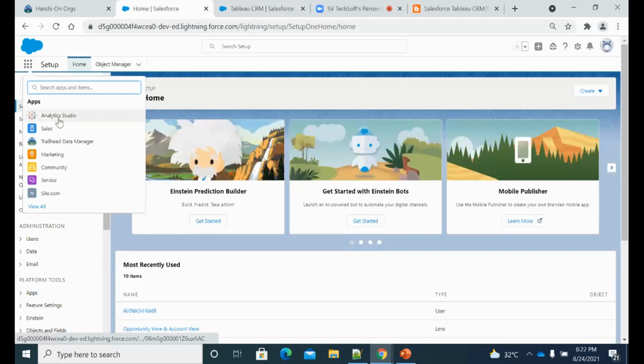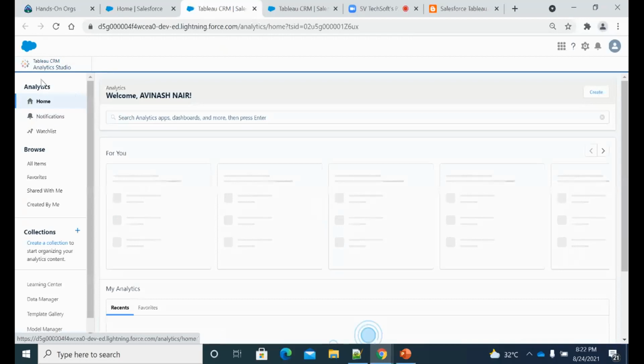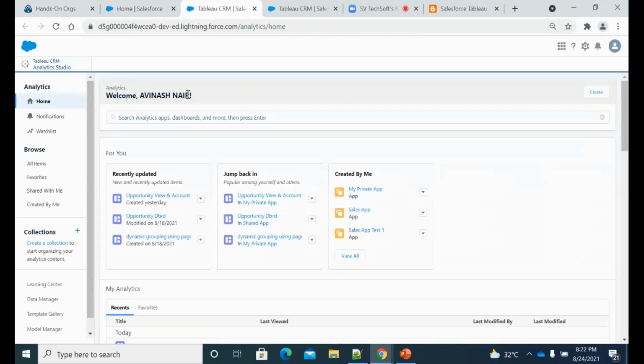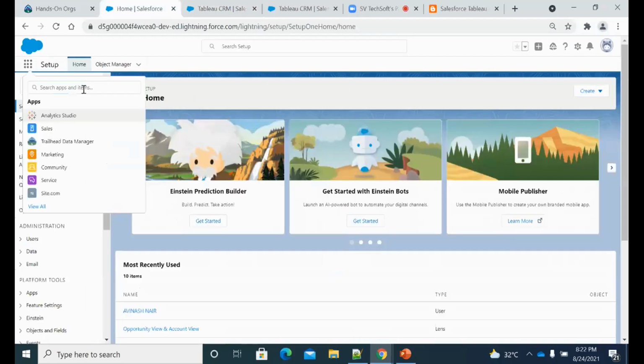Yeah, so basically there's something called the Analytics Studio app. Once you click over here, you will be redirected to the Salesforce Analytics Studio. Okay, this is the Analytics Studio which you have. Additionally, you can also search for analytics.